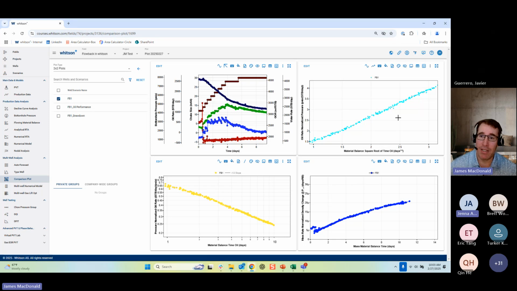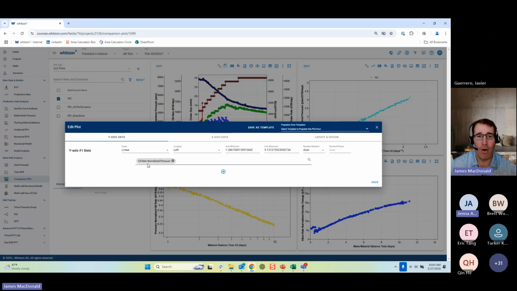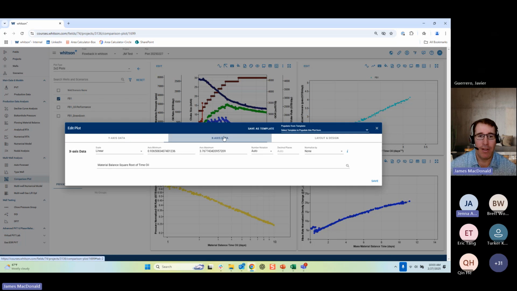What I created here was that exact same thing that we had seen on the analytical RTA. This is our square root time plot, right? So I just did the normalized oil rate. I'll just show you oil rate normalized pressure over the square root of material balance time for oil. So again, they're just very easy things that you can just turn on and create on here.